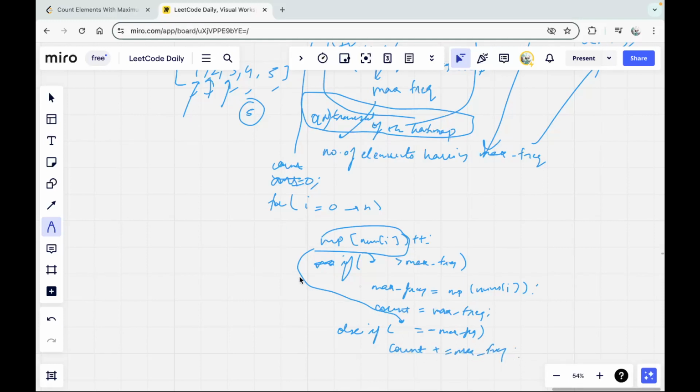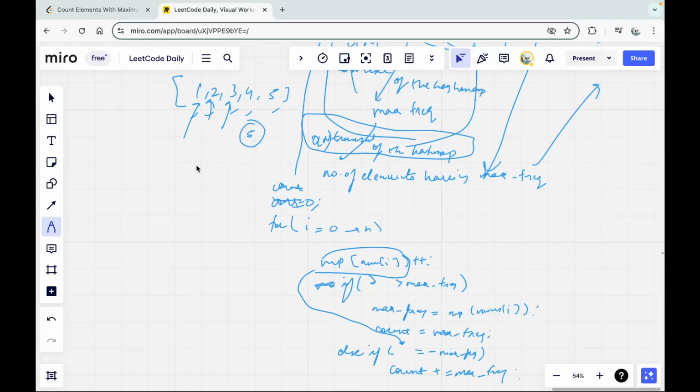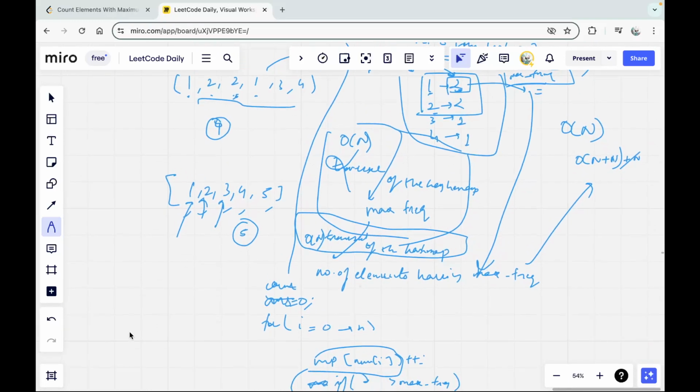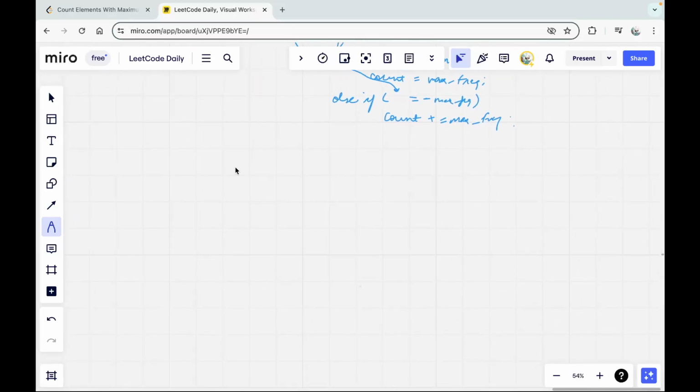Okay, so if you have not gotten it, let me do a dry run for the first example. So we have 1 2 2 1 3 4. Let me go down below here: 2 2 3 and 4. So we have this max frequency variable which is initially 0. We have a count variable which is initially 0. Now this count is responsible for returning the answer in the end. Okay, now we'll start iterating.